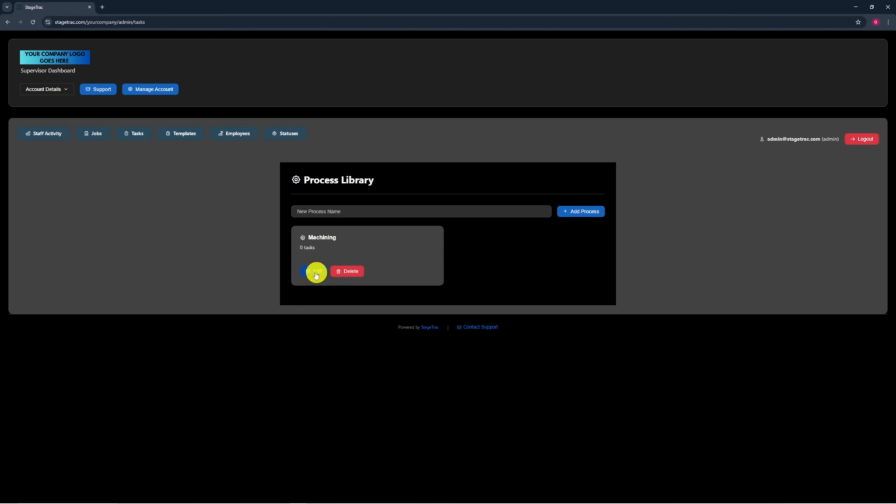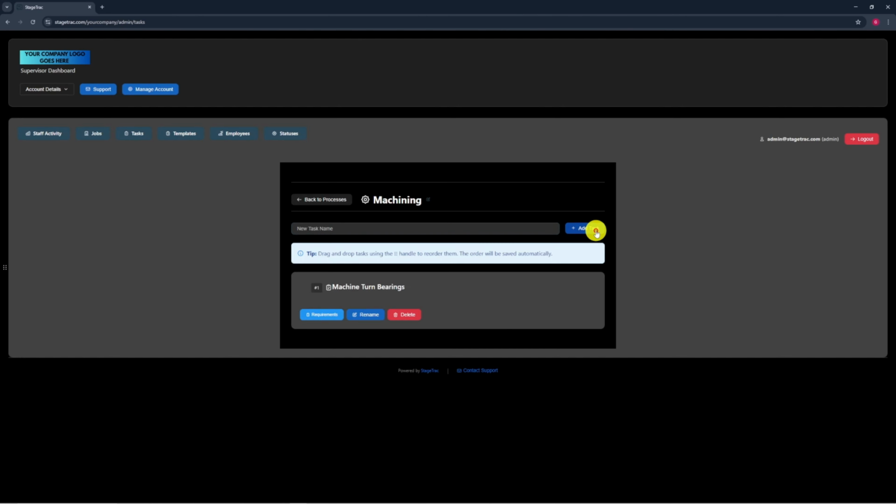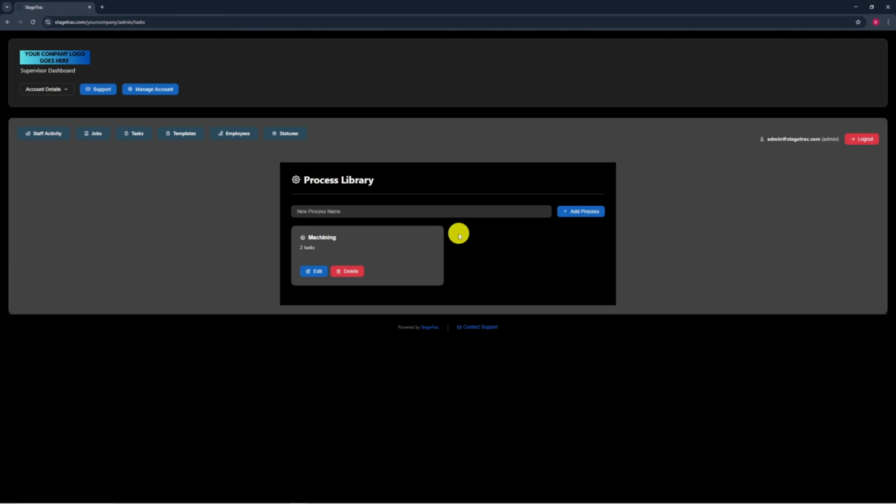The machining process has been created, but it doesn't have any tasks yet. To add tasks, click the Edit button on the machining process card. In the New Task field, enter Machine Turn Bearings, then click Add Task. Let's add one more task. Enter Machine Bearing Housings, then click Add Task again. If you want to add another process, click Back to Processes.